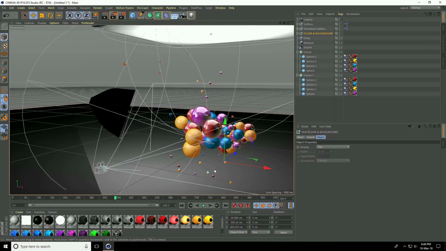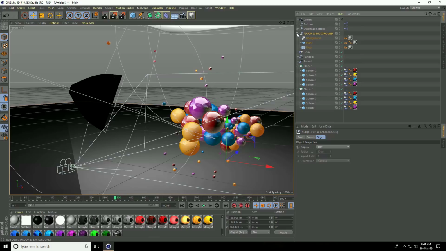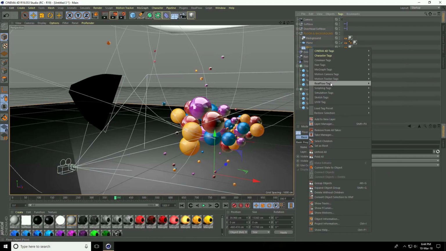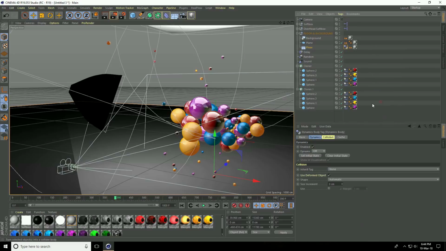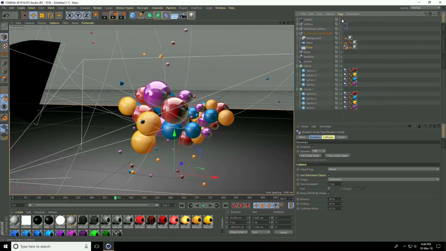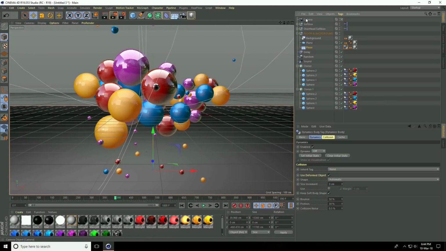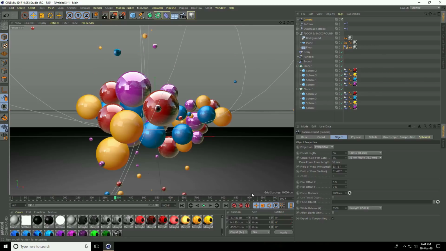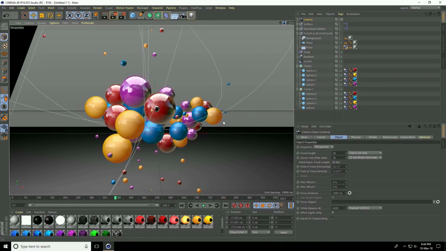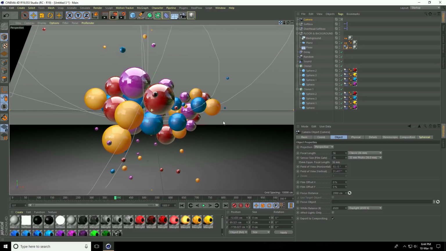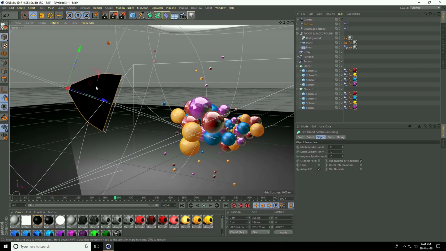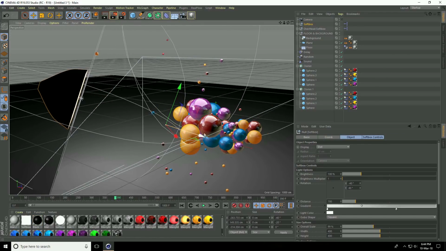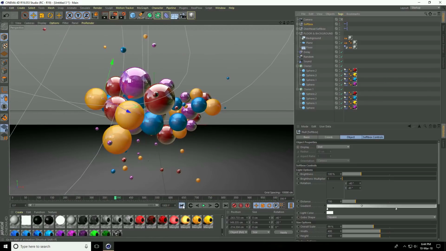Guys, I apply collider tag on this floor. Unfold this background and floor. Select this floor, right click, simulation tag and use collider body and go to camera. Camera rotation, take 0, 0 and take like this. Yeah, that's good. Select this softbox, little bit more back and play.